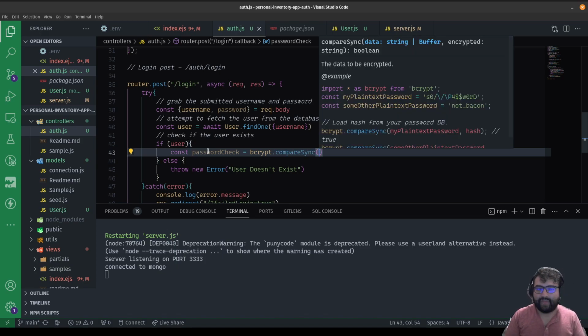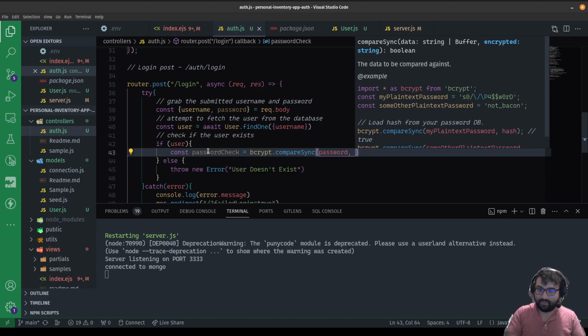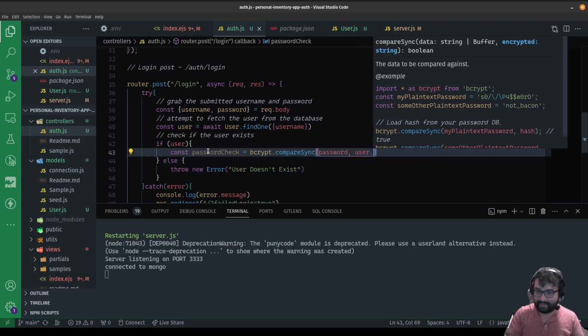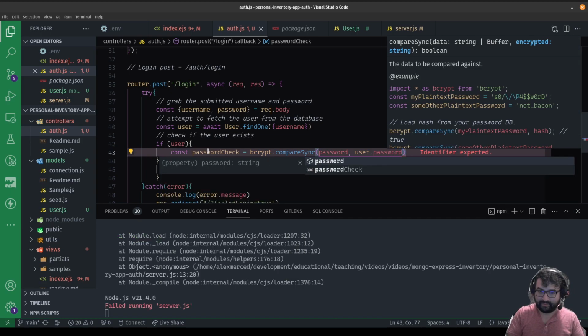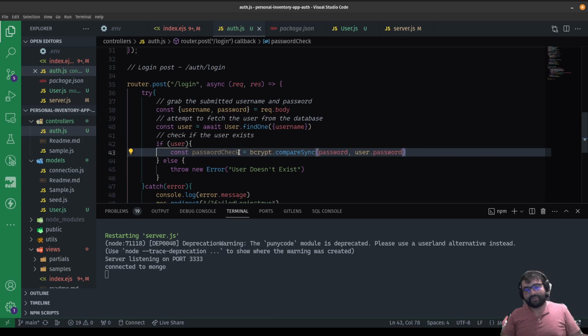Then what I do here is first you pass in the one you want to compare. So I want to compare the password that the user gave me from the form with the password that is encrypted in the database. So user.password. I'm comparing those two. What's it complaining about? Nope, it's not complaining. Okay. So the result is going to either be true or false. Either the two passwords match or they don't match.